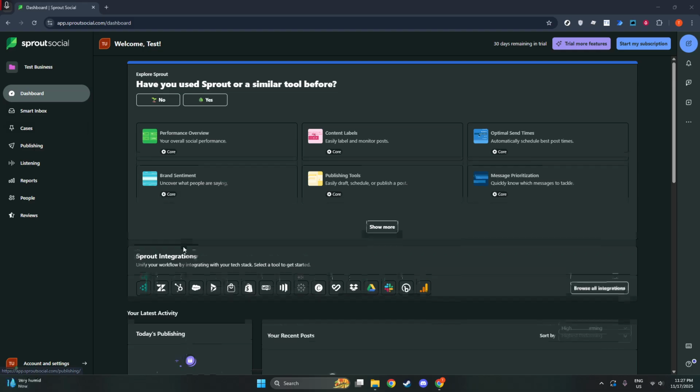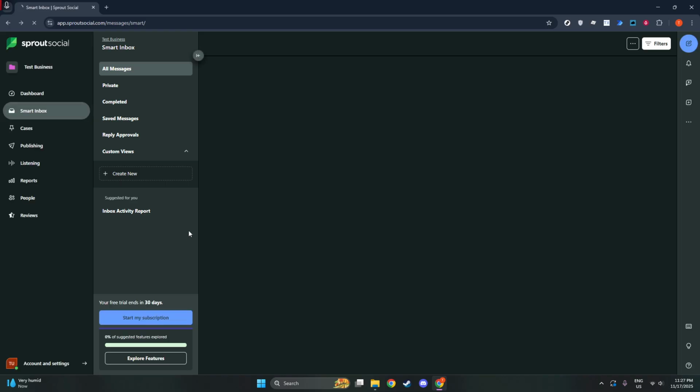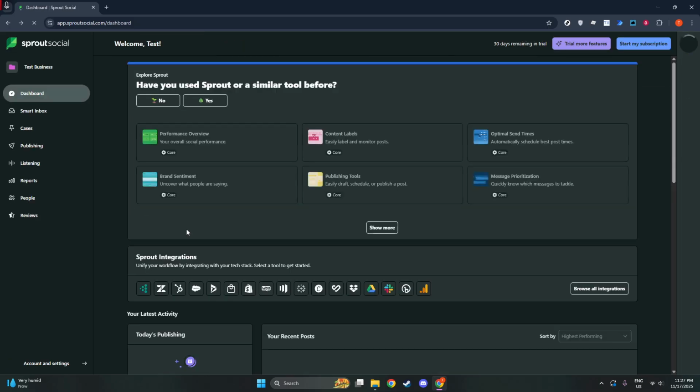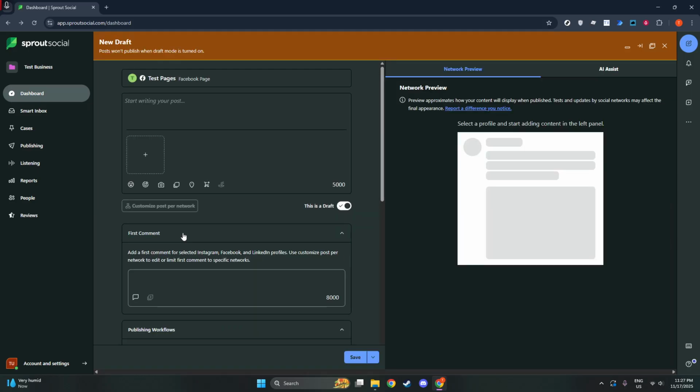Here, you have the option to select one or more social profiles you'd like to post to. This flexibility allows you to manage multiple accounts from one place, a huge time saver for busy social media managers.